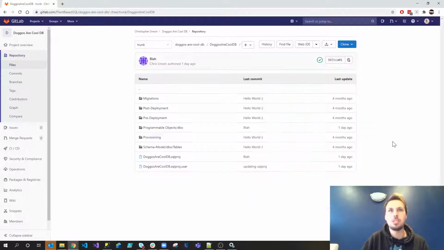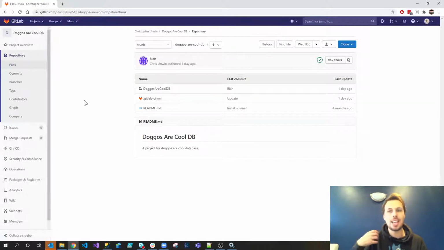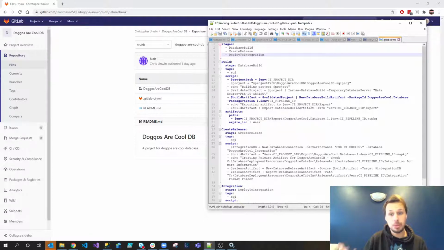What does the build and deployment actually look like? Well, the way that we actually tell GitLab how we would like to carry out our build and deployment is by using a YAML file. Surprise, surprise. Now, the YAML pipeline for GitLab looks very similar to lots of other different YAML files for other CI/CD vendors. In this particular case, I have three specific stages: database build, create release, deploy to integration. So the first step is, of course, we have to build the database from our SQL proj file. We have to build everything from the ground up.